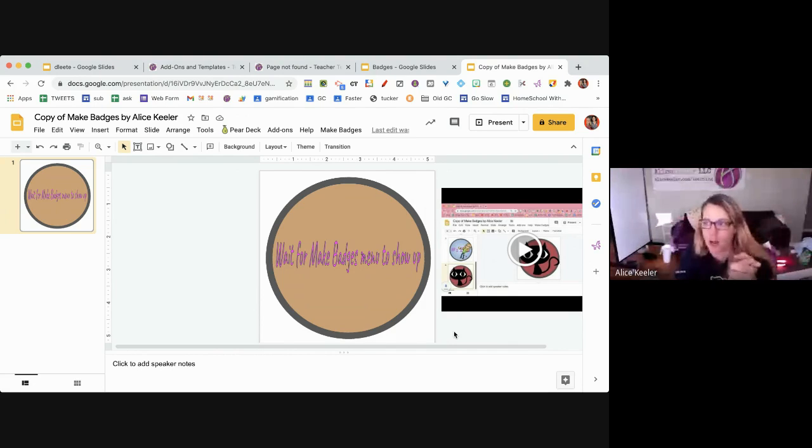So you're going to alicekeeler.com/make badges. You're going to make a copy. You're going to find the make badges menu, and you click make badge.